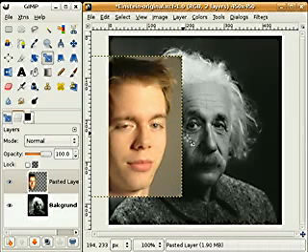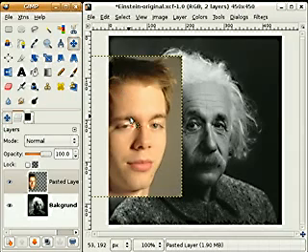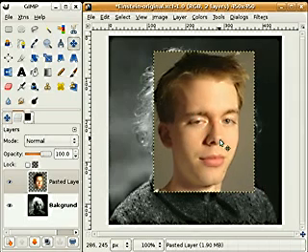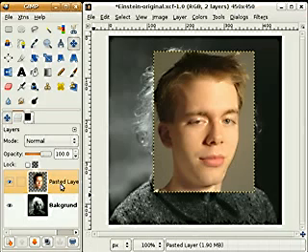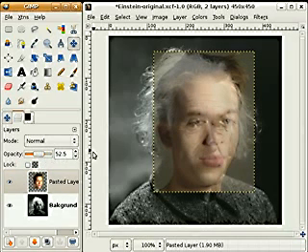Once you have scaled it and rotated it to match the face you want to replace, you must align it with the face that you want to replace. We take the move tool and we place it roughly on the right place. To see that it's correctly placed, we make sure that this layer is selected by clicking on it, and we lower the opacity of this layer so that it becomes transparent.